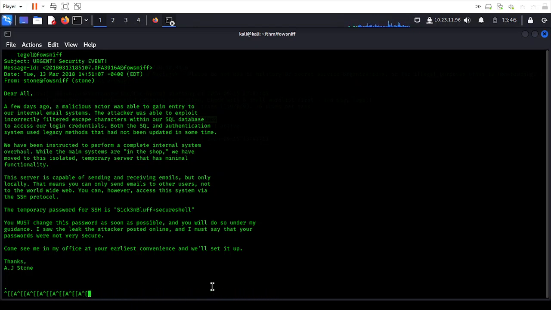What's happening? I want to go back here. Okay, it's misbehaving, but let's just read this. Security event, we have the message ID, date, from Stone at Fowsniff. Dear all, a few days ago, a malicious actor was able to gain entry to our internal email systems. The attacker was able to exploit incorrectly filtered escape characters within our SQL database to access our login credentials. Both the SQL and authentication system used legacy methods that had not been updated in some time.